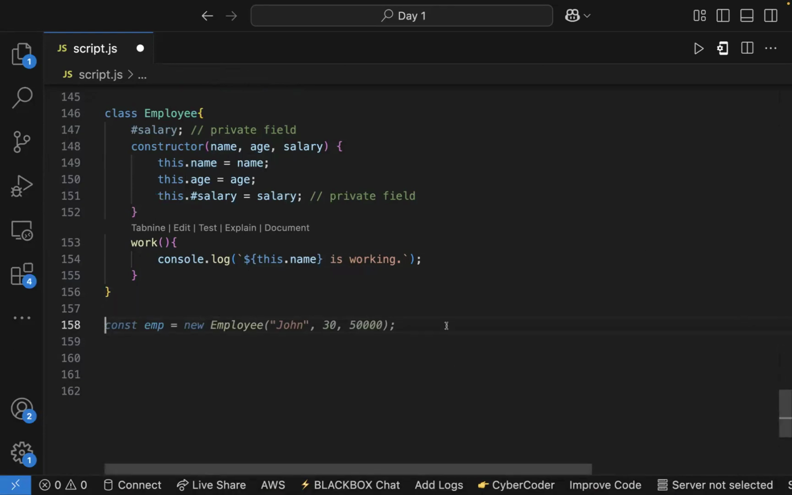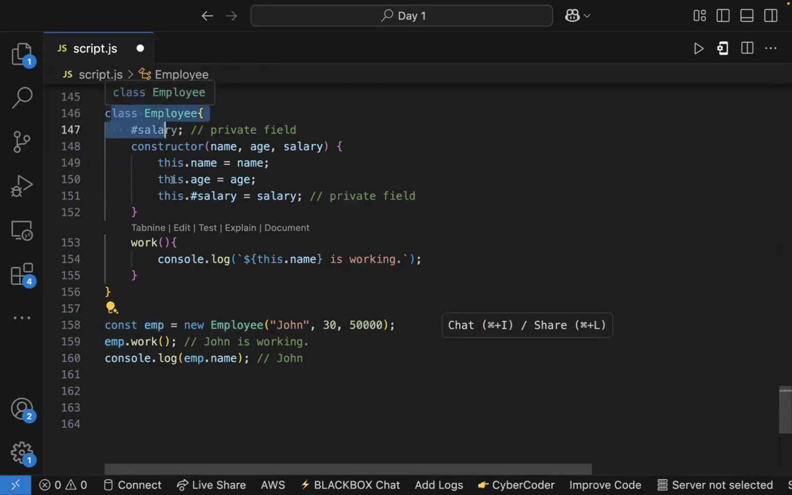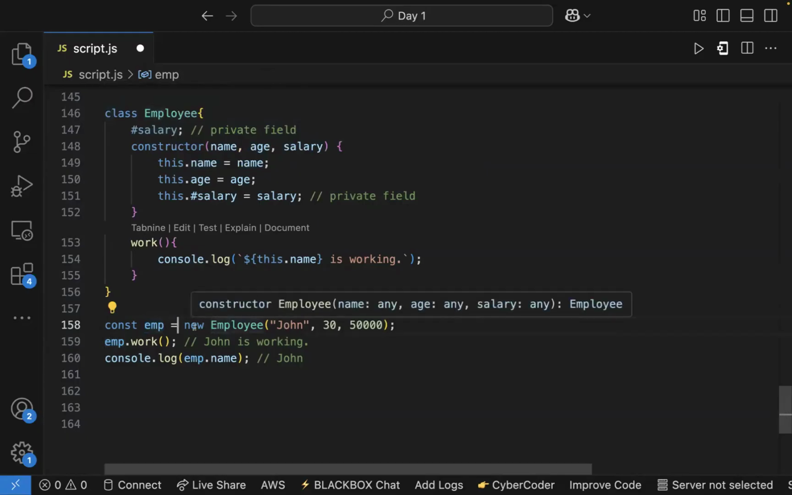So now if I do const EMP, right? Now we have EMP as a new employee. Are we following what's going on here? If you notice now, we now have a real employee. We are now creating an actual employee from this class, right? Now, with this employee, we say equals to new.